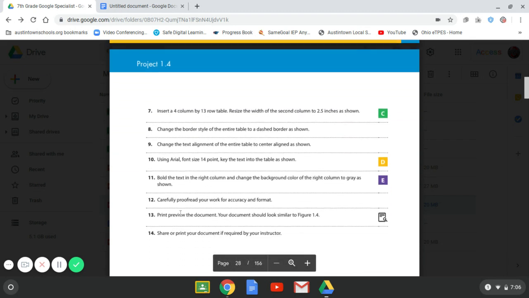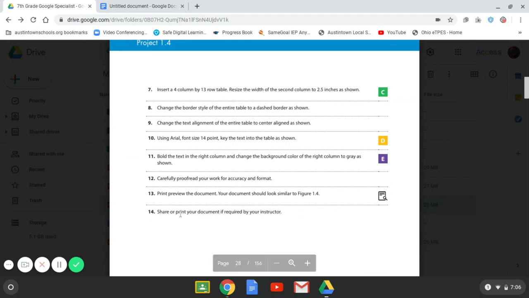Here's the new stuff that we're going to talk about today. It says insert a 4-column by 13 row table. You need to resize the second column to 2.5 inches as shown. Change the body style of the entire table to a dashed border. I'll show you how to do that. You're going to change the text alignment to center for the whole text in every cell of the table. You're going to change the font size to 14.